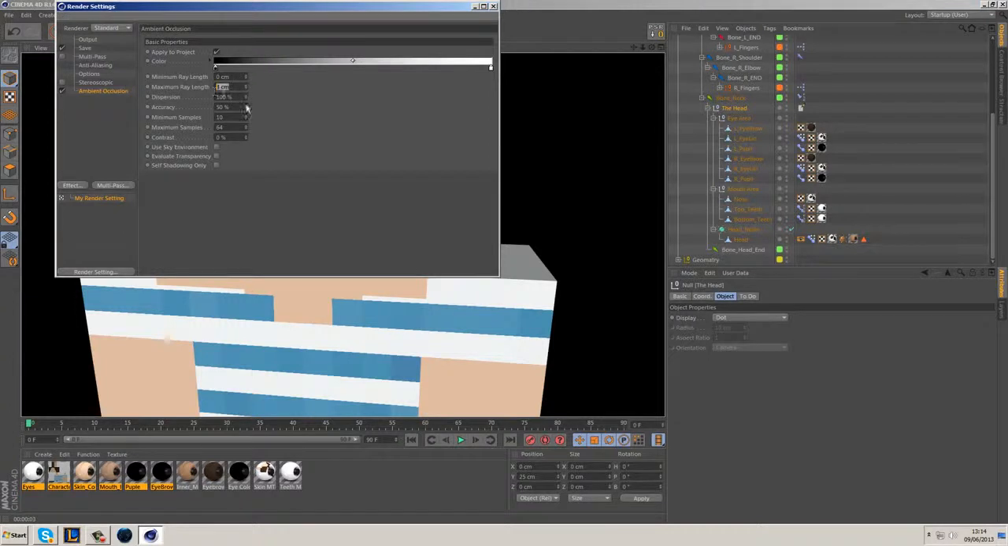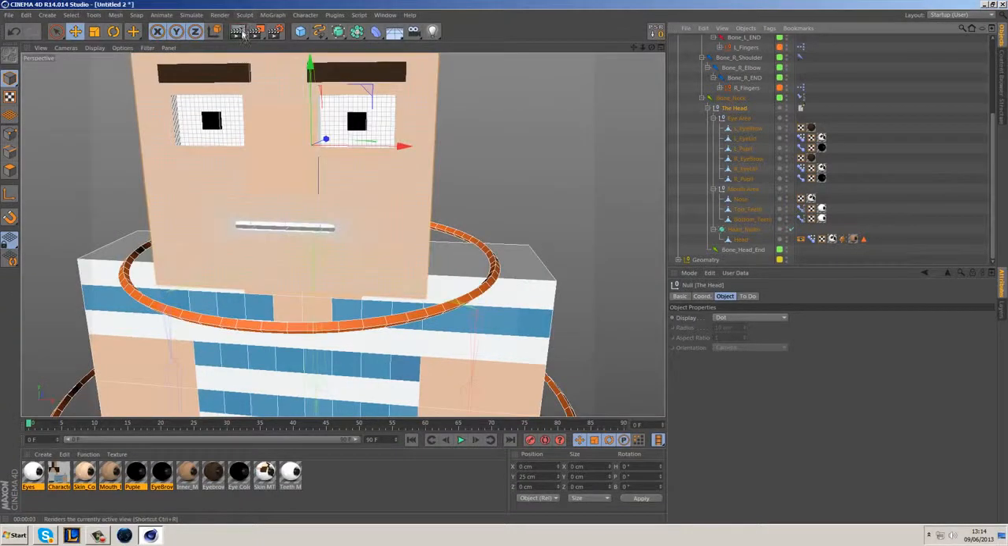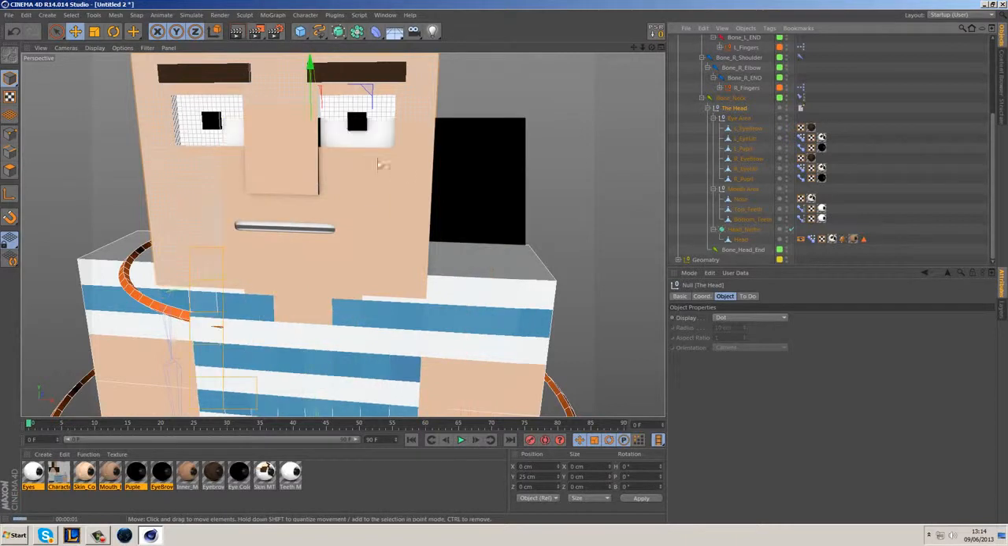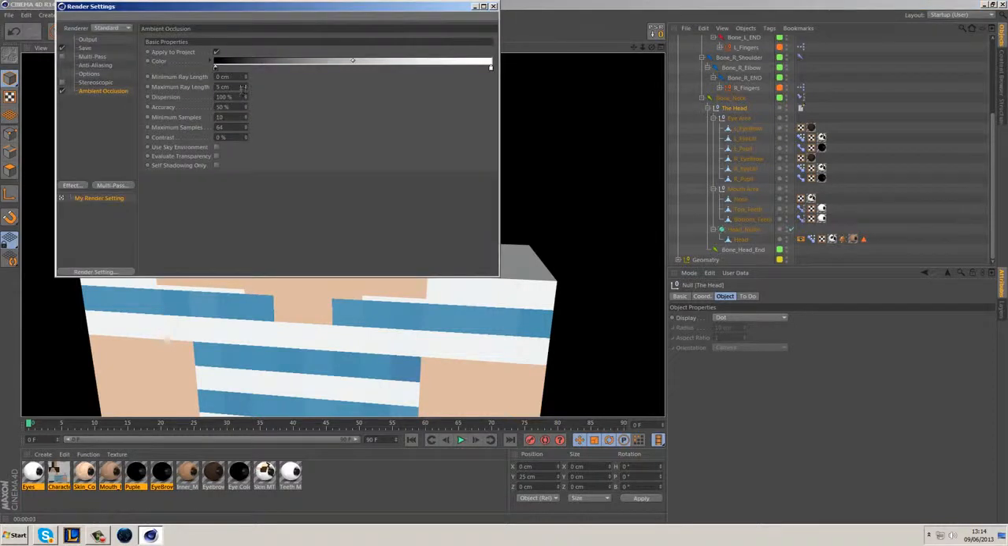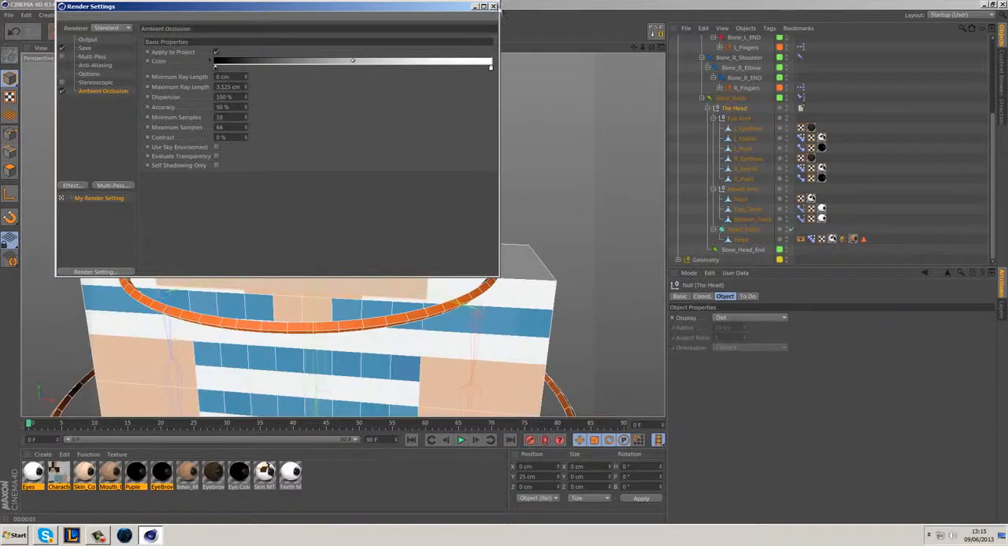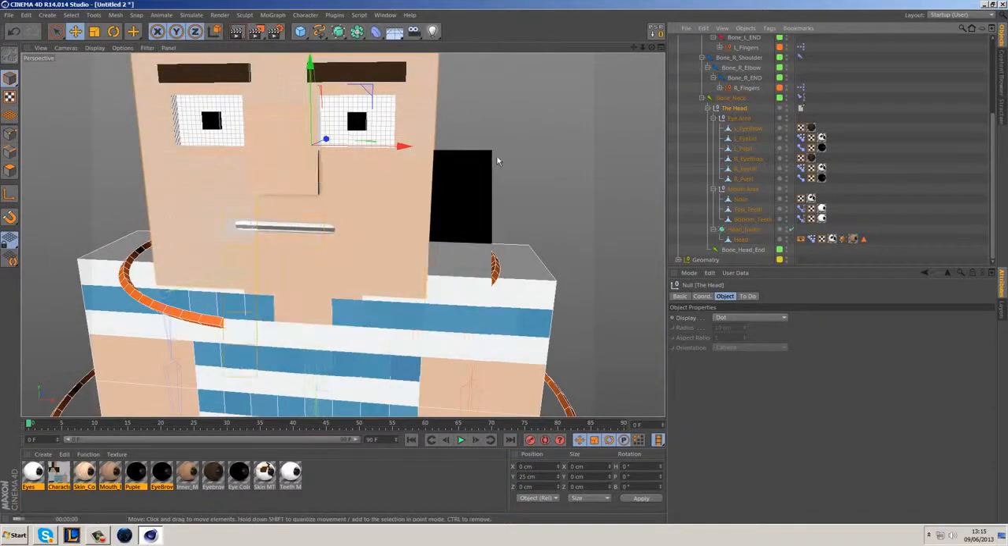Finding the ray length is actually quite important. Let's do 5, because if you have too much, his eyes are going to be really, really dark, and it's just going to look silly. I'm actually going to probably go to 1 pixel, which is 3.125, and that should look pretty good.